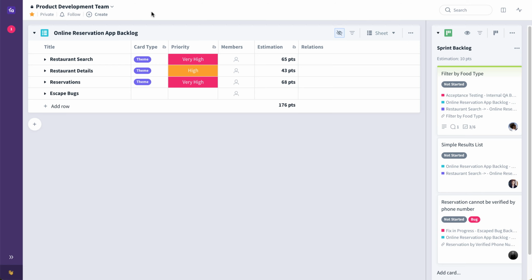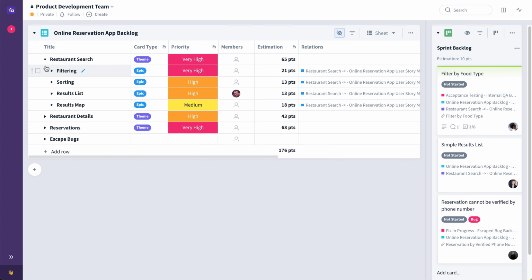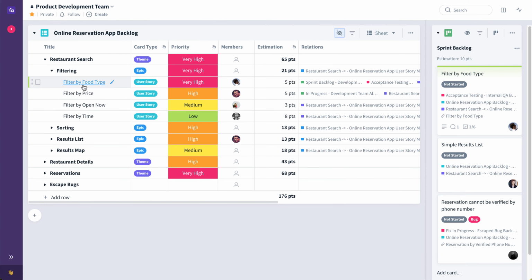Even with shorter development iterations, the best way to ensure extrinsic quality, the value the customer perceives, is to create and maintain a product backlog like this one we see here in Favro. Here we have this online reservation app backlog. With Favro's unique ability to break large things like this restaurant search theme down into smaller things like these epics, all the way down to actual features or user stories, something that can be committed to an iteration and actually completed and delivered within that iteration.